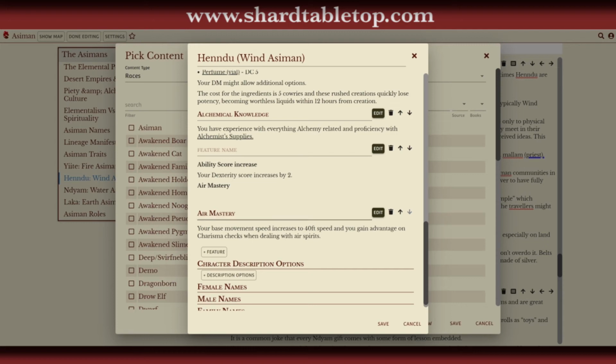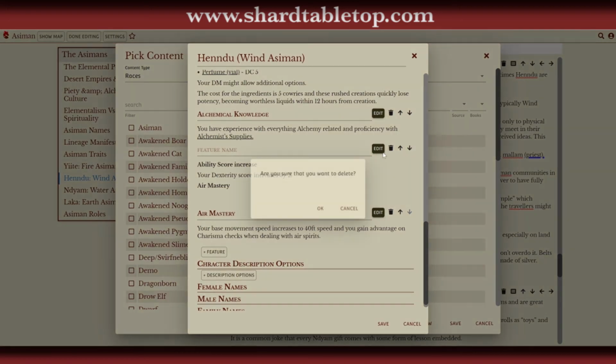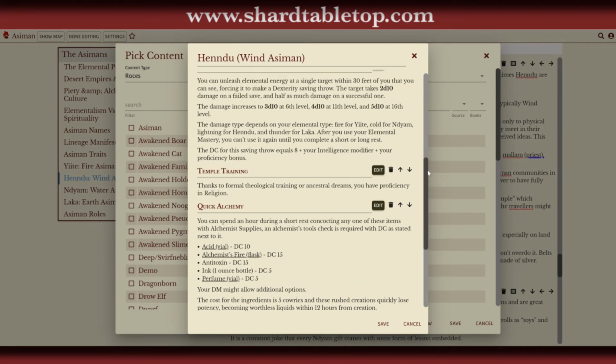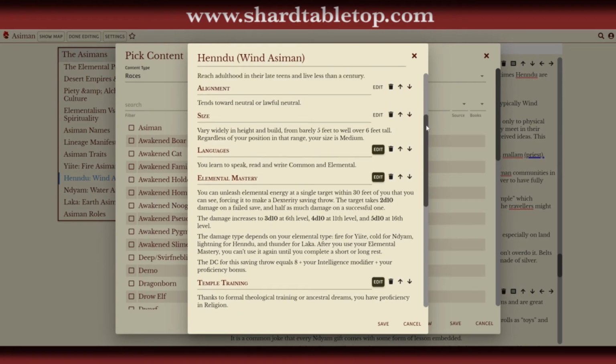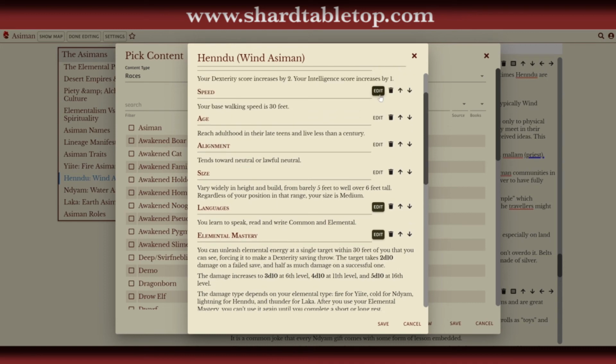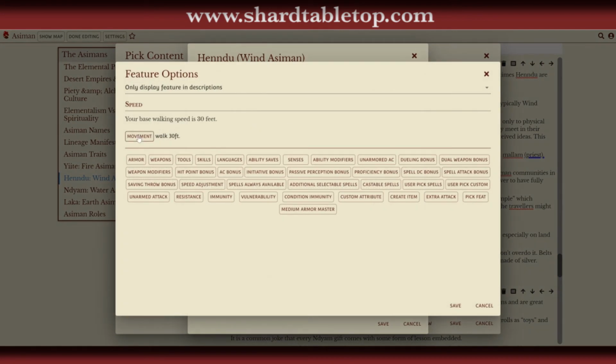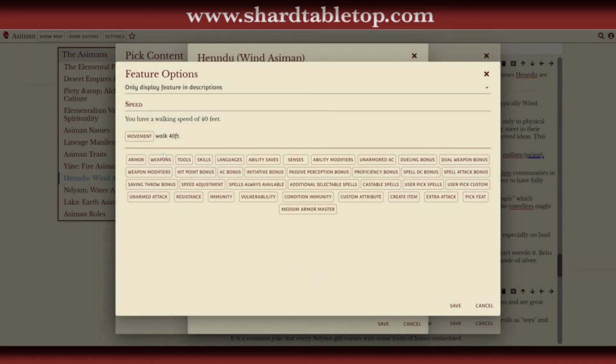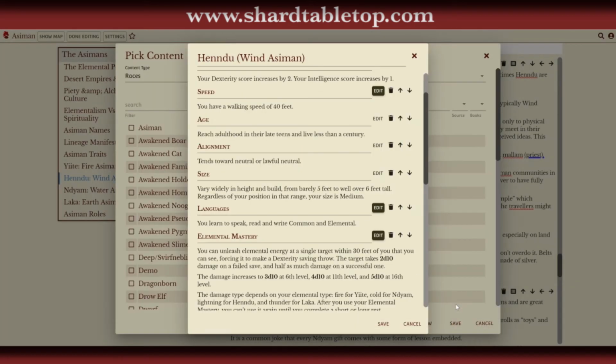Instead, what I'm going to do is just go ahead and delete our superfluous text here, and then I'm going to go up and change the speed for this race to be 40. All right, so rather than saying 30 in one place and 40 in another, I'm going to edit this and change movement speed to be 40. Again, you'll see in a minute for the races that have another speed type, we could put those in here and get that as well. But it automatically changes the text to a walking speed of 40, and we hit save.